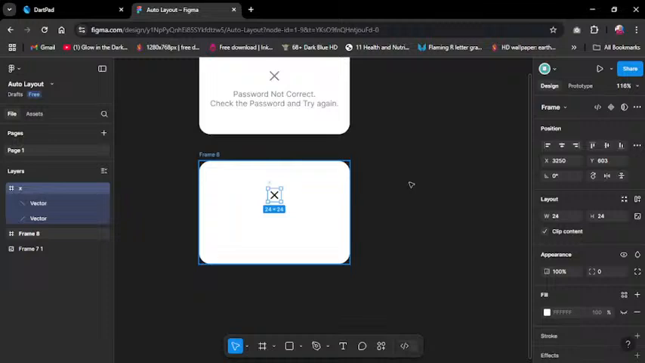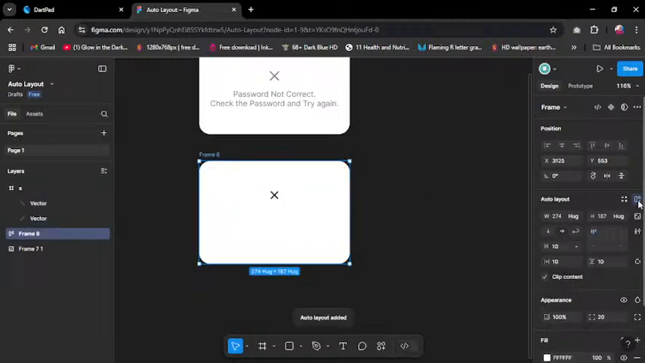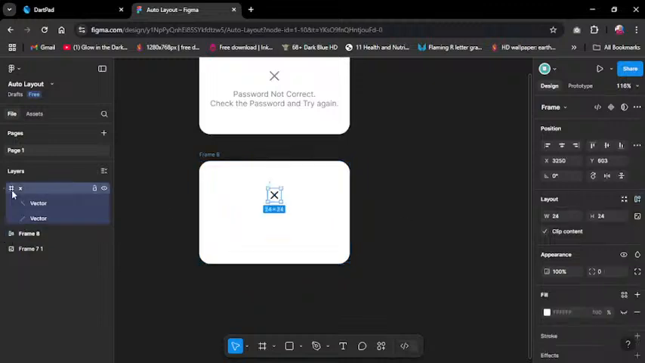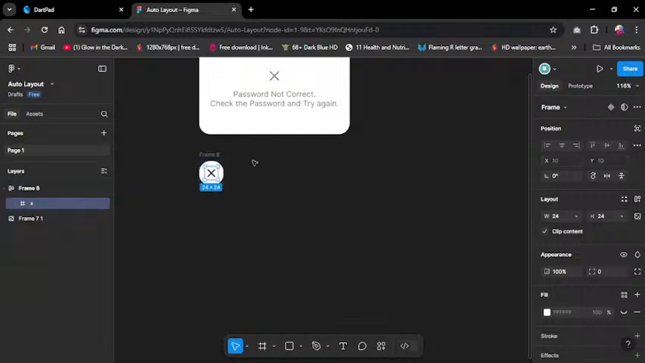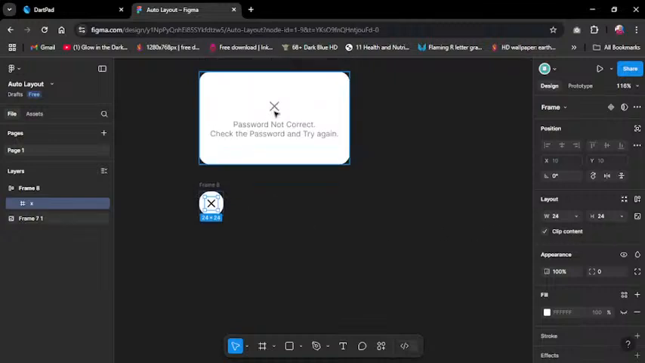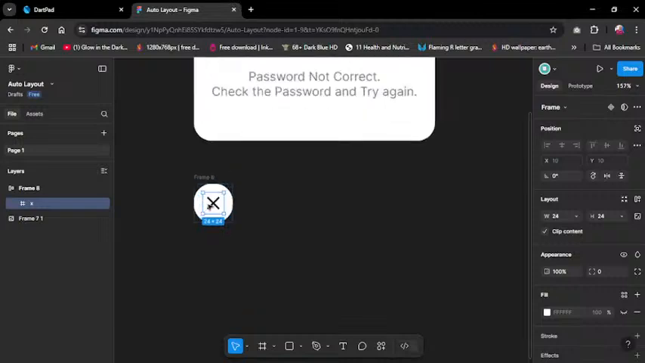So what I should do is convert this frame to an auto layout. Now I've converted the frame to an auto layout, and the width is hugging the content. Let me position it, align it at the middle. Oh, this is not even inside the auto layout. No wonder. So I'll drag this into the auto layout. Yeah, that's the reaction I expected. So this is what we have at the moment.